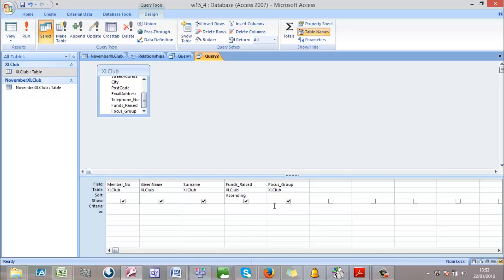All you need to do, the simplest form of parameter query, is to place square brackets. Put a text in square brackets. These are square brackets, not round brackets, not curly brackets. So once you put, let's have the text that will prompt for the input.